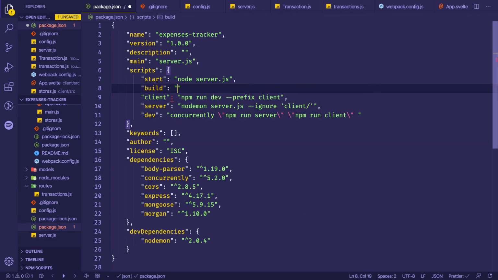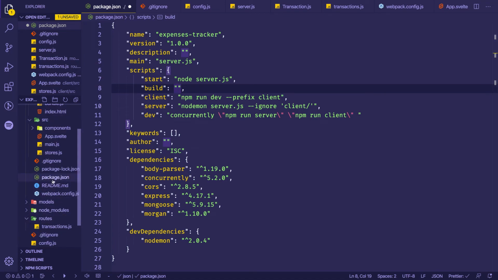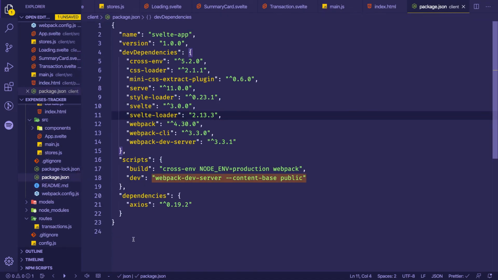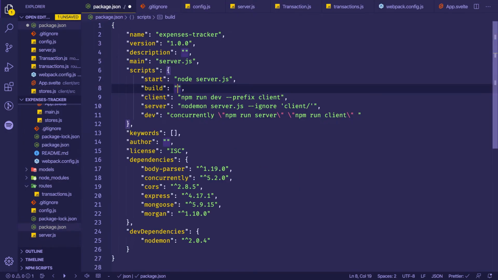And we need another script that's going to be called build. This script is going to be called when we are deploying our application to Heroku, and what it's going to do is build the client. For doing that, if we go back to the package.json of the client, we can see that we have a build script that's going to build our application.